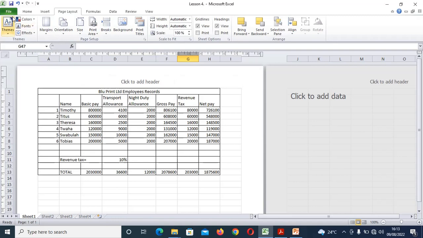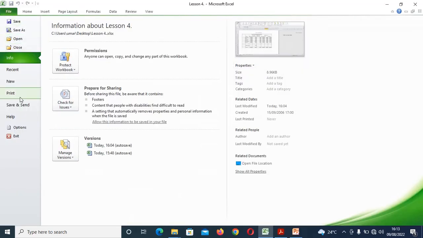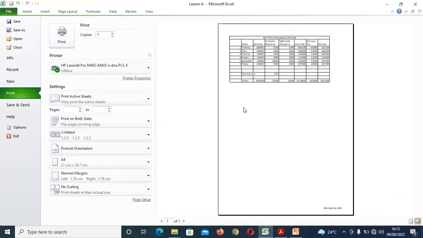Then lastly, you print by clicking on file. After clicking on file, there is a print, and you will see the print preview here. Then you send it to a printer.